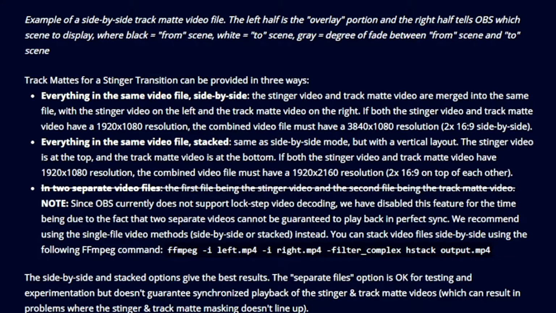Now, everything in the same video side by side is what I chose to go with. And what that means is the video file for your track matte stinger transition has to be 3840 by 1080. And that's 2 16:9 videos side by side playing simultaneously in sync. And let's get into how to do that in After Effects.